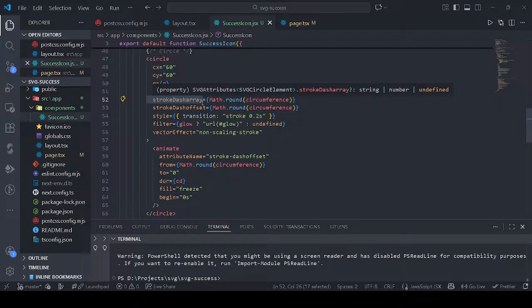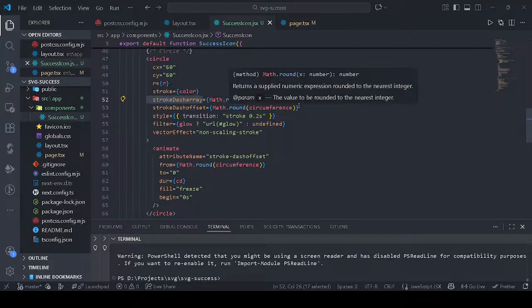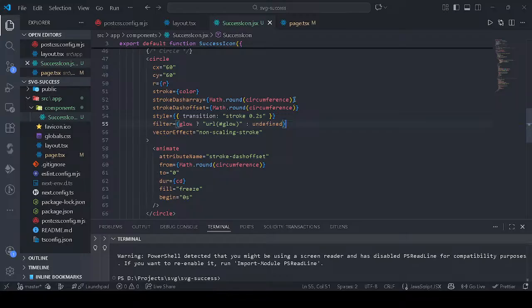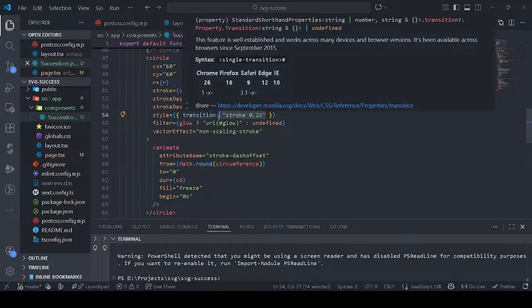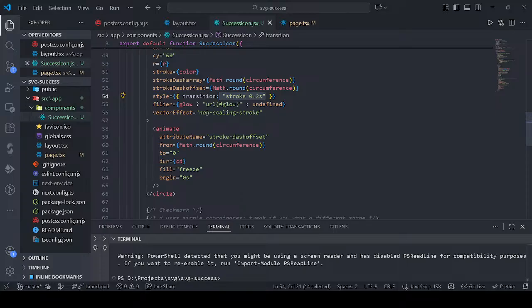Circle path. How will the circle go? Stroke dash array is the length of how it will be drawn. That's why we have taken the circumference. Now offset means where it will be leaving. Then the stroke transition is 2.2 seconds, with the glow.